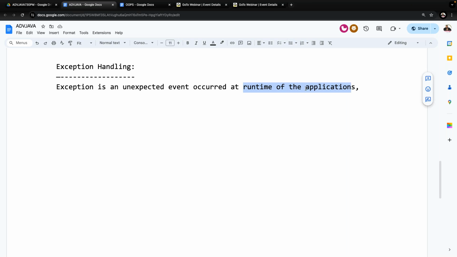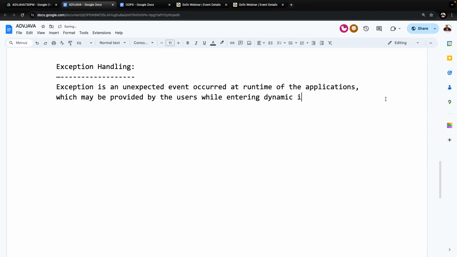Remember, exceptions always occur at runtime only, not at compilation time. Occurred at runtime of the applications, which may be provided by the users while entering dynamic input to the Java applications. I'll explain, don't worry about it.